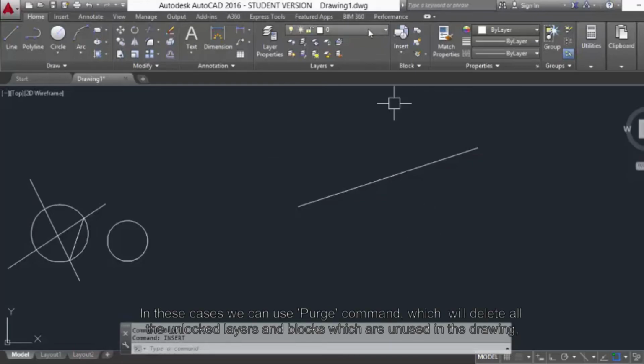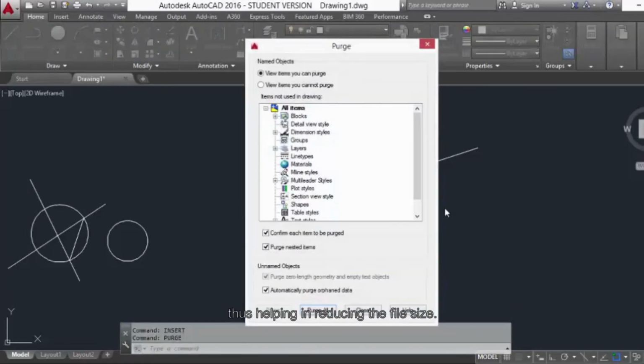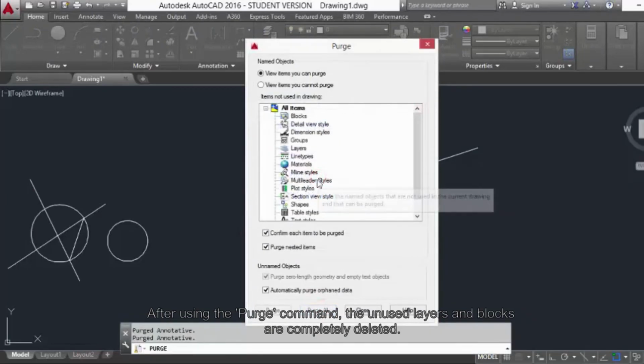In these cases, we can use Purge command, which will delete all the unlocked layers and blocks which are unused in the drawing, thus helping in reducing the file size. After using the Purge command, the unused layers and blocks are completely deleted.